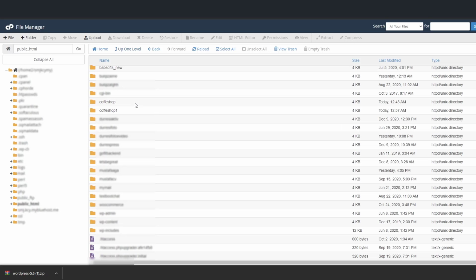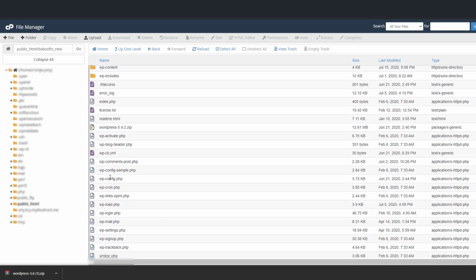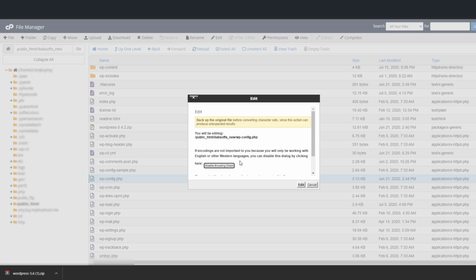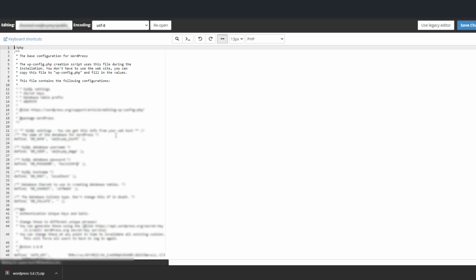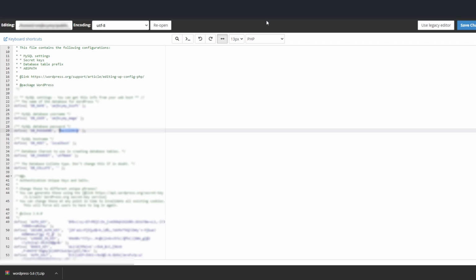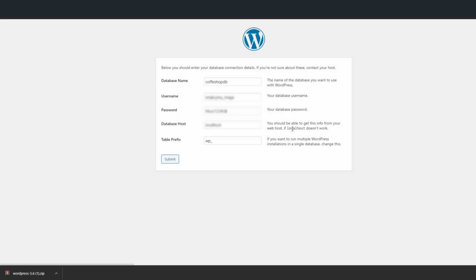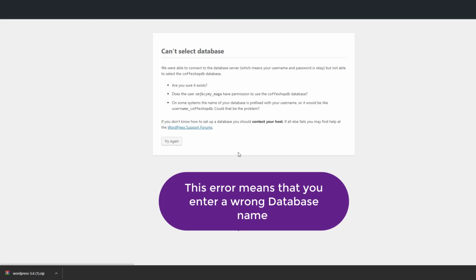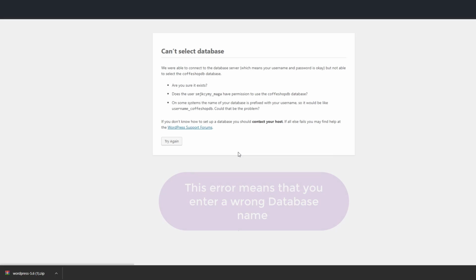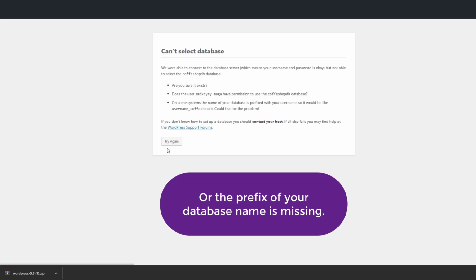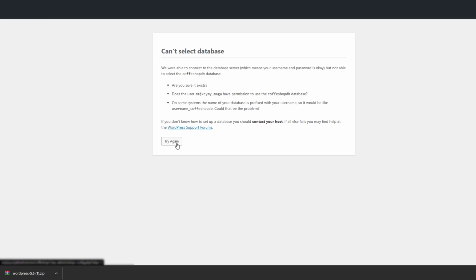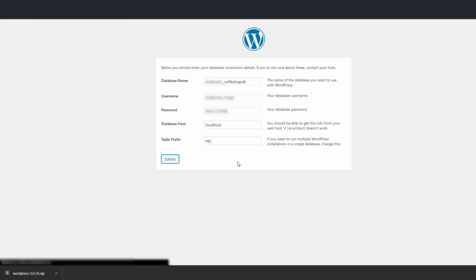To find a password that you don't remember, you can go to an existing website that you have, if you use the same username for that, and open the wp-config file. Here, press edit. Okay, submit. Okay, here we have a problem with the connection to the database. This is because I forgot to write the prefix to my database name, so I'm going to try again. You write the password, submit.